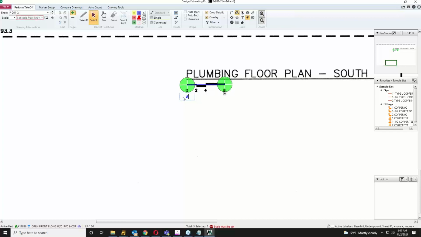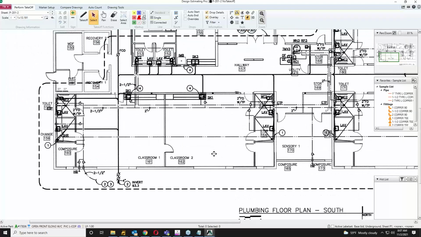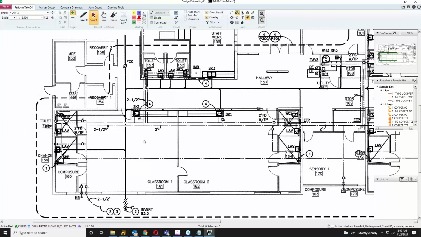Like that line right there is 8 feet. Perfect. All right, so now we are looking at a scale of 1 equals 13.191. So zoom out, move around, the scale's not going to change for you.